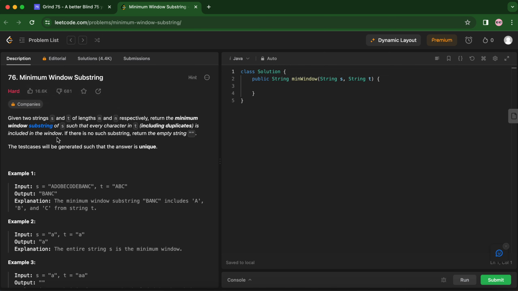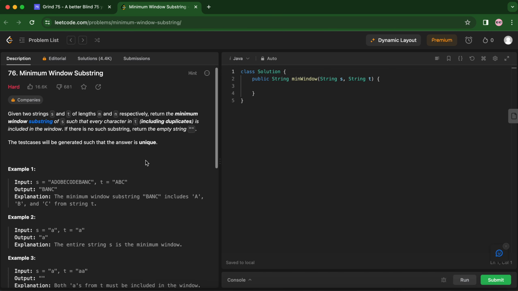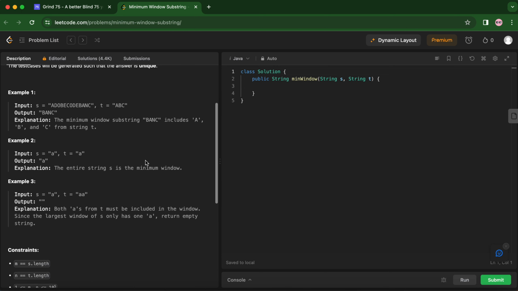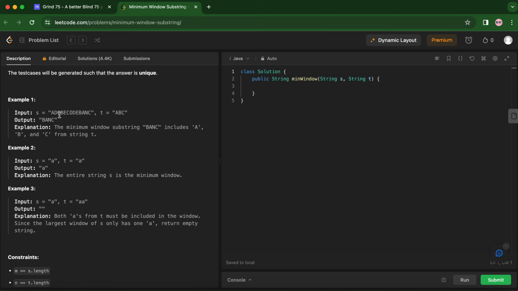Given two strings s and t of length m and n respectively, return the minimum window substring of s such that every character in t, including duplicates, is included in the window. If there is no such substring, return the empty string. The test cases will be generated such that the answer is unique. Okay, great. Now, we have the string s, a, d, o, b, e, c, o, d, e, b, a, n, c, and t, a, b, c. Output is b, a, n, c.